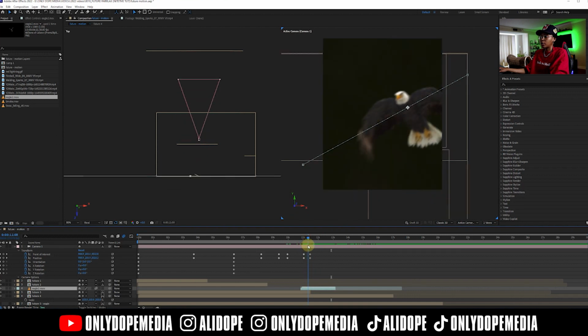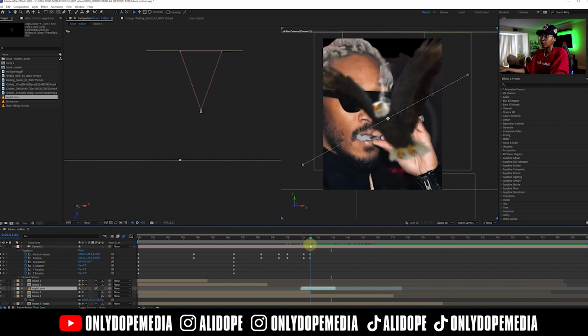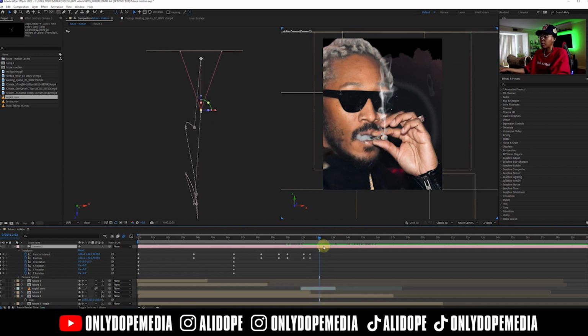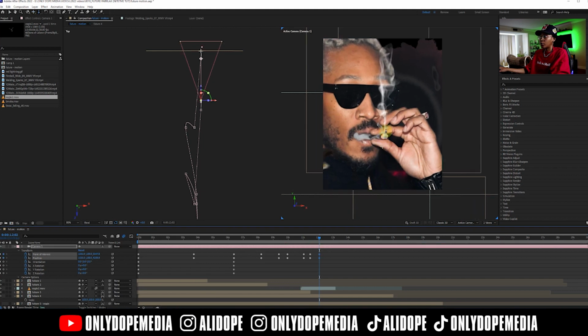So boom, after this, the camera slides, it glides. Let's kind of move it in a little bit. Let's play around with the camera a little bit. Press C. We're going to zoom in on the smoke a little bit.